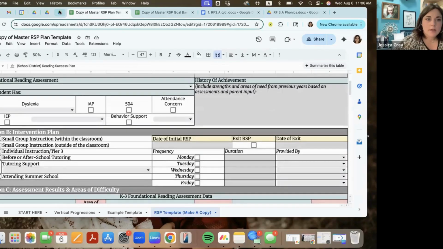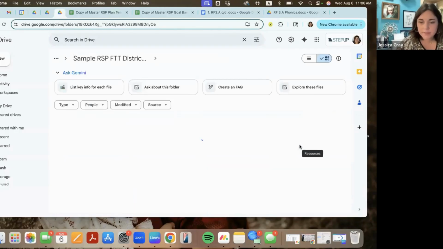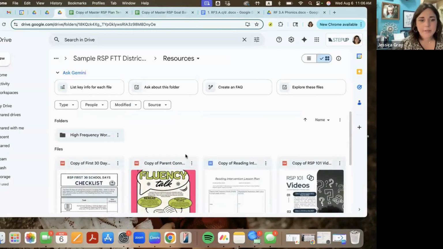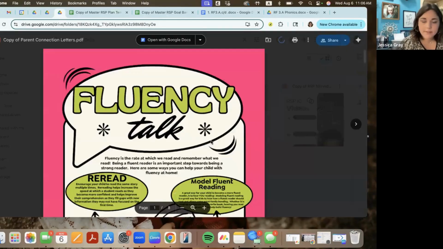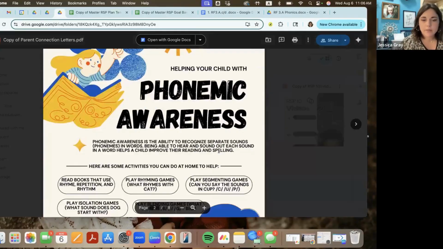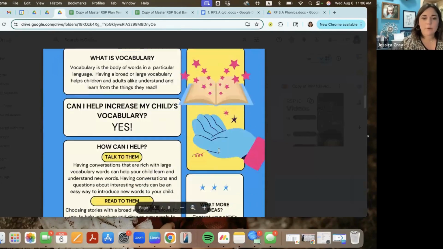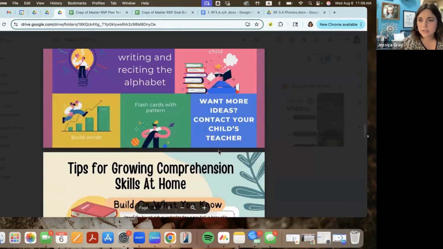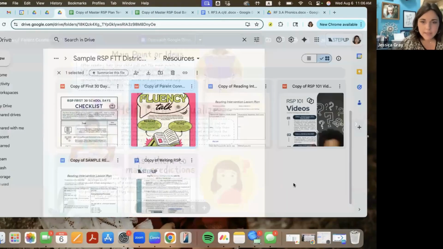Okay. I'll show you the last piece that I really like. You're going to get a folder of resources that can and can't be used, but there's a 30-day checklist here. These are just sample things that you could send home to parents that we've created. So this is just a Fluency Talk flyer. We know that we have to be in communication with parents and sending things home. These are just easy to print, ready to go items that you can send and share with parents of things that they can do at home for these certain areas of reading.